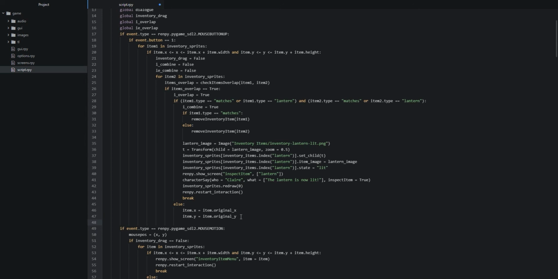So we're going to say character say who is equal to clear and what is equal to 2 square brackets, and then she can say that doesn't seem to work, And then we're going to add another piece of dialogue. So I'm going to add a comma after these 2 quotation marks. And then I'm going to say, try something else, like so.